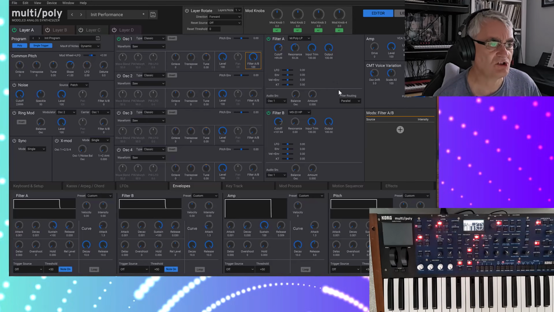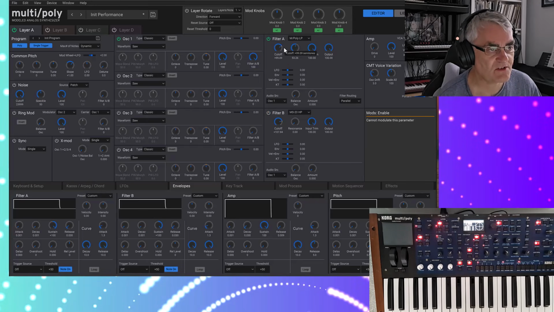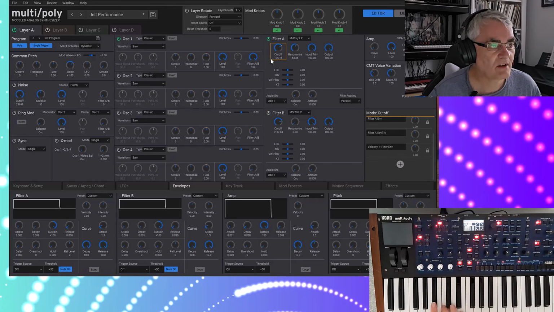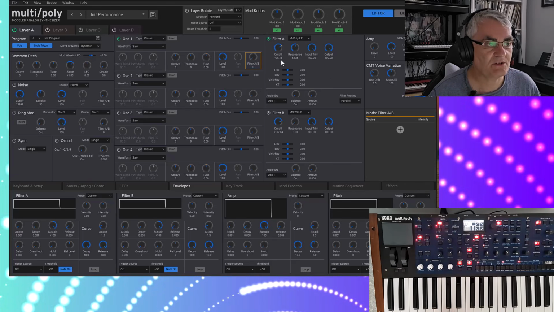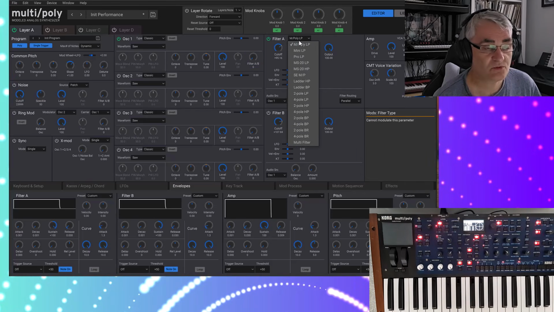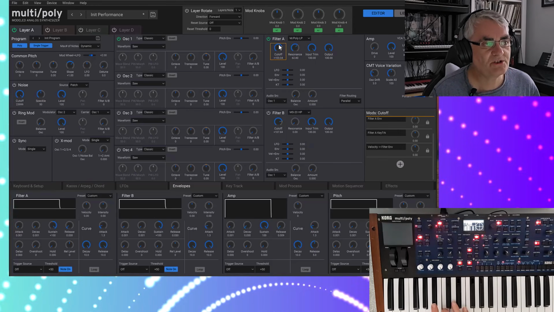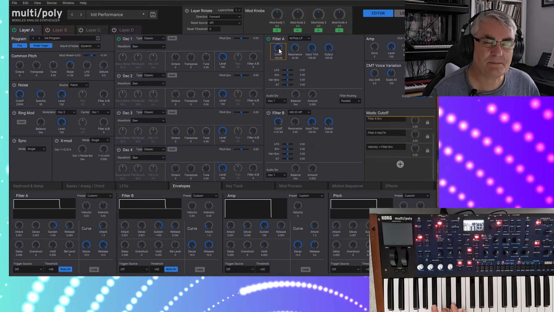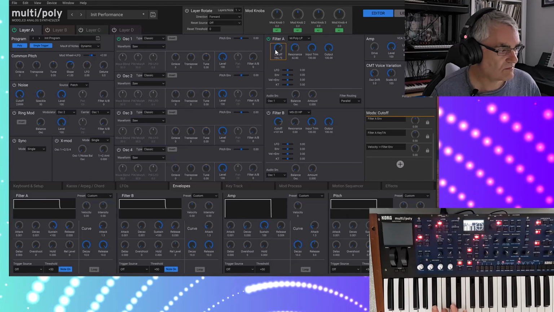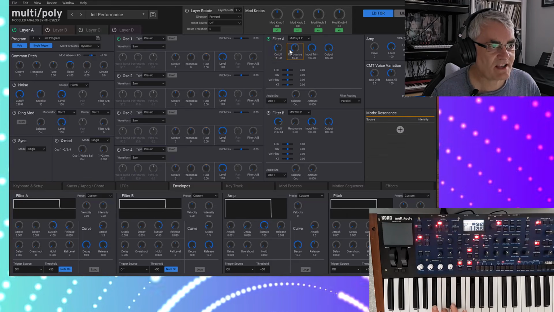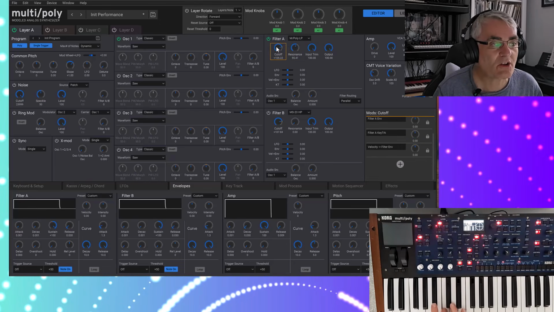I've got a video on using dual layer filters. So for now, for the rest of the video, I'm just going to stick to working with the single filter. And there we've got our filter there. So what are the different filters? Well, you've got a lot to choose from. So this is the multi-poly filter, or monopoly Polysix type filter. I find it quite a nice sort of sweet filter, and probably one I use the most.